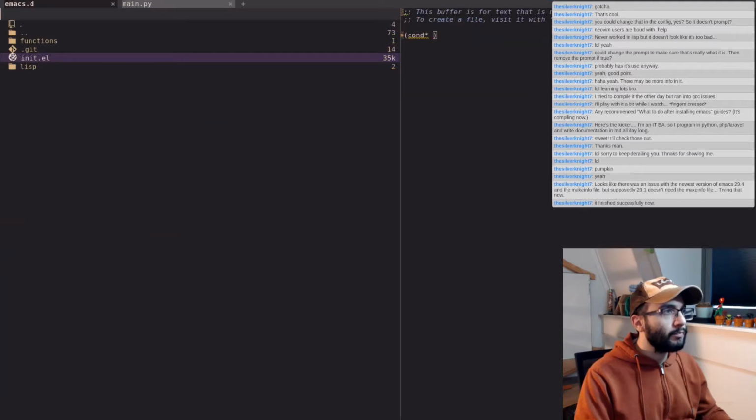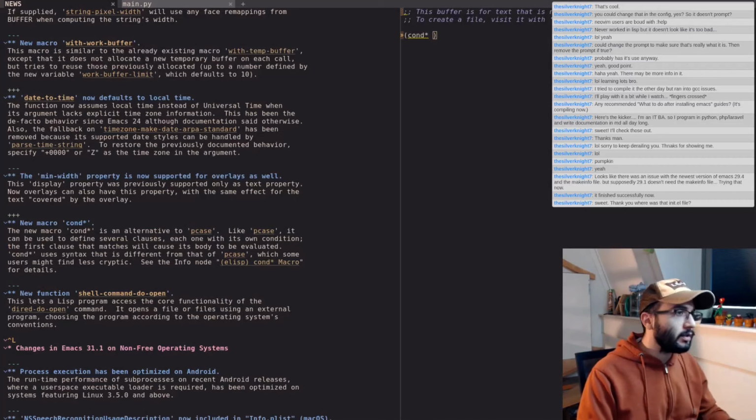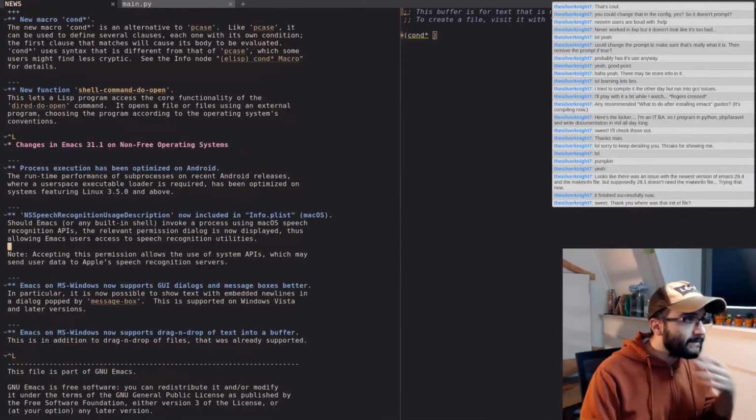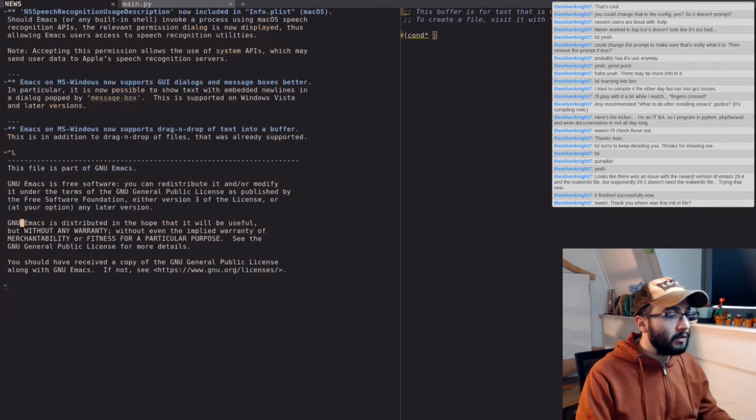Where were we? The news. Well, we cannot do this, which is pretty upsetting, to be honest, because this sounded pretty cool and I wanted to try it. But what else? Emacs 31 on non-free operating systems for Android. Man, my wish is to have a tablet decent enough that then I can install Emacs on it. My current tablet is pretty bad.